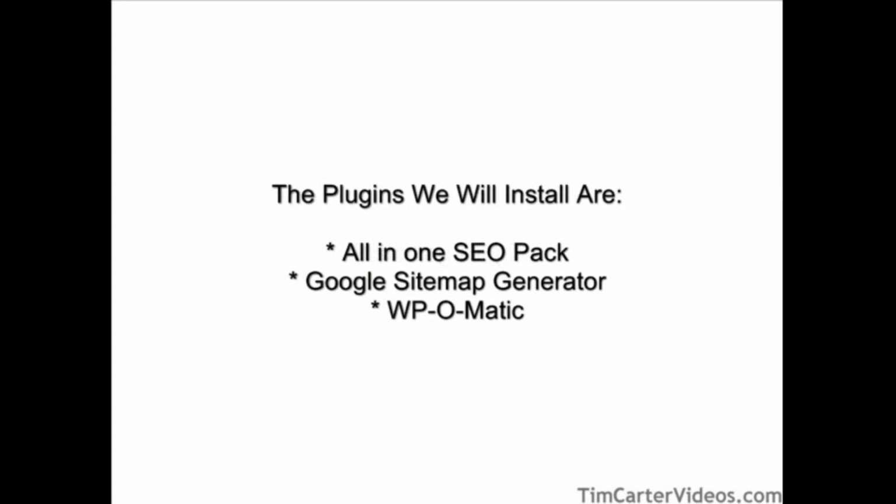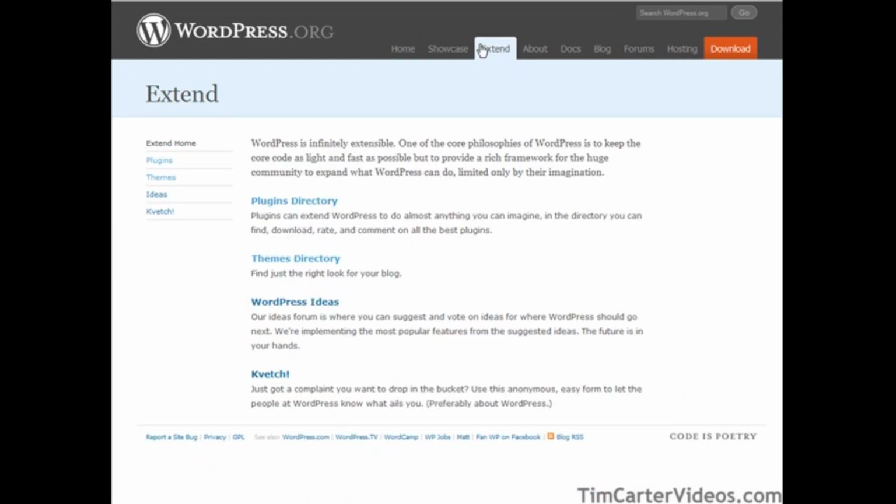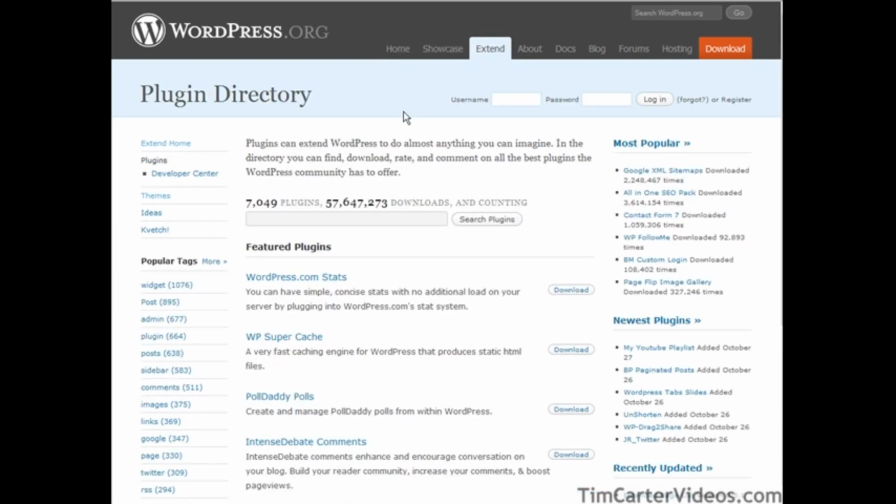Now we need to install some plugins. The ones we're going to use are the All-in-One SEO Pack and the Google Sitemap Generator. These help us get traffic and do search engine optimization automatically, and WP-O-Matic to semi-automate some of our content. Now to find the plugins, all you have to do is go to wordpress.org, go to Extend, and then Plugins directory. And then you can search for them in here.